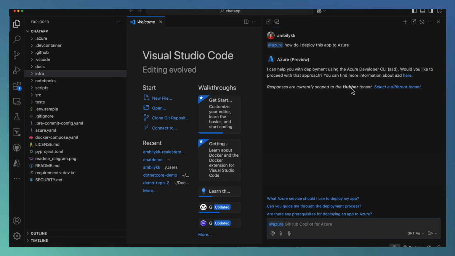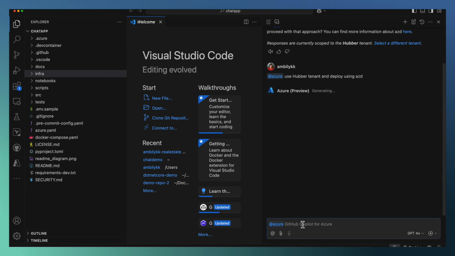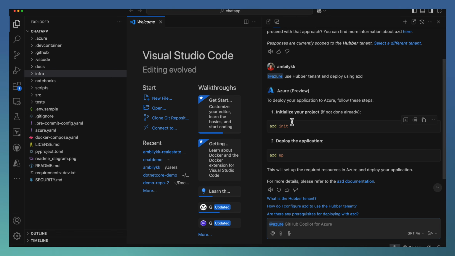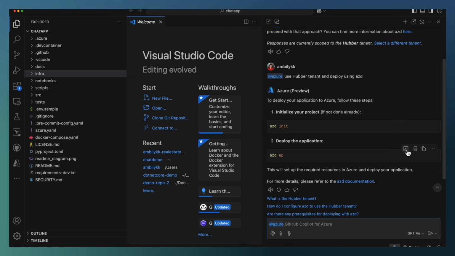Hubber is the tenant. It's asking whether I need support with ACD, and whether Hubber is the tenant or I need a different tenant. I use a follow-up prompt to revise the requirement: use Hubber tenant and deploy using ACD. I need the ACD command for deployment of this project. It has provided two statements. Initialization we did already, so the next command for deployment is azd up.